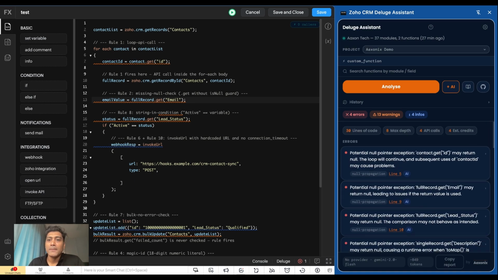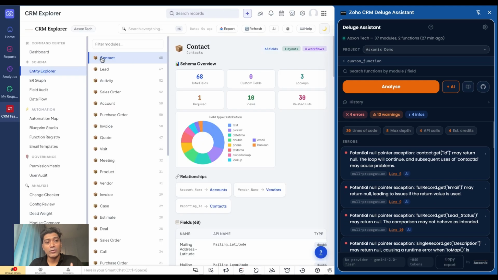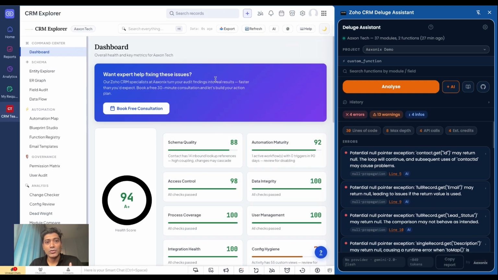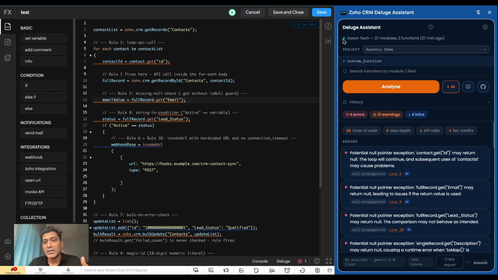Okay. Again, just to put some context, this works as a standalone, and this works hand in hand with the CRM Explorer tool. So if you remember the CRM Explorer tool which was there earlier, if you have installed this tool and run a scan, then you will see this green dot, where it will say, okay, 37 modules and two functions 27 minutes ago, which is the data which has been scanned from your CRM and stored in your local browser memory. Now we are utilizing this data within this module as well.